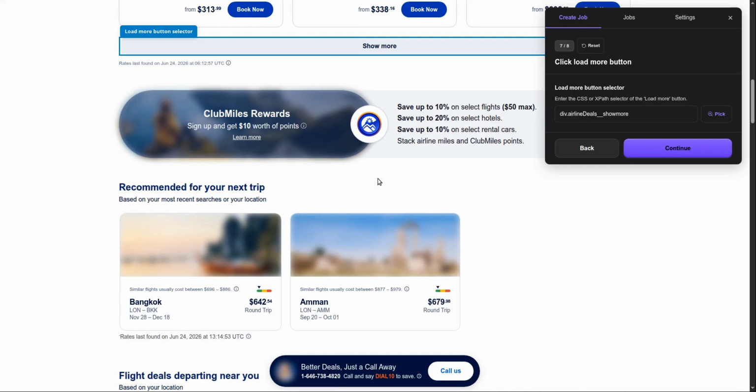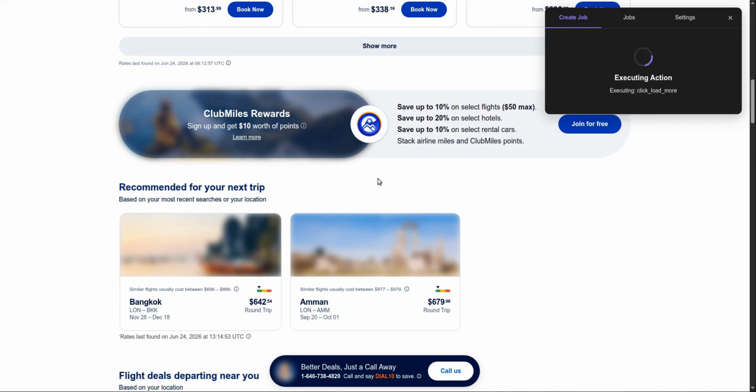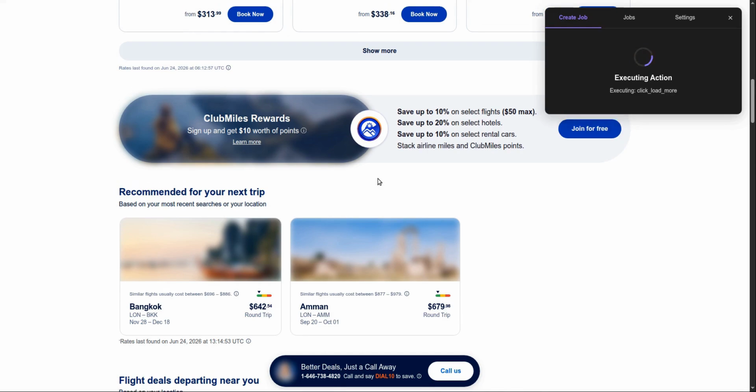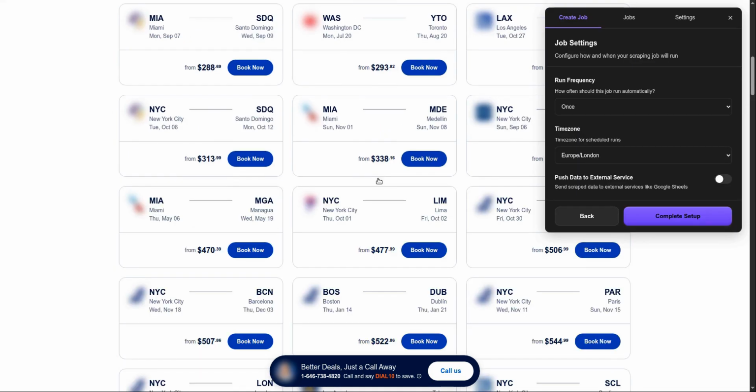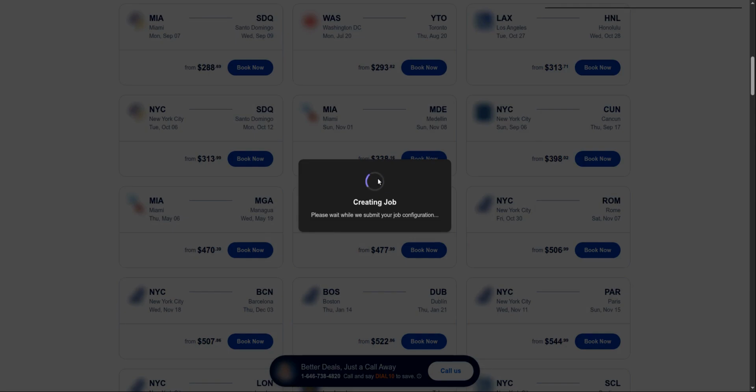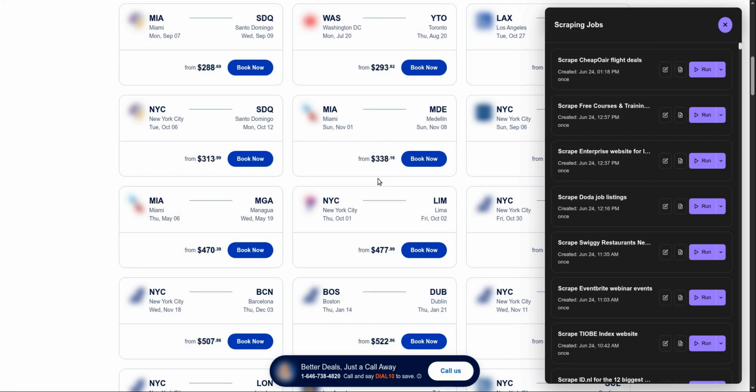Minexa detected the Next Page button automatically, so every page of results is included. Just continue, and the scraper handles all navigation seamlessly. Validate your scraping job setup. Optionally connect Google Sheets, so each run automatically pushes fresh flight route listings and prices there. Click Run to start the job.